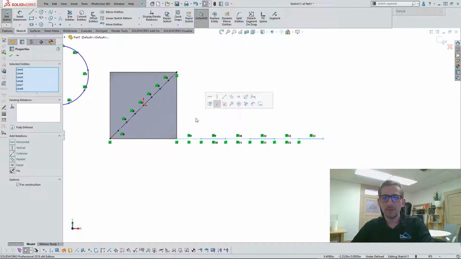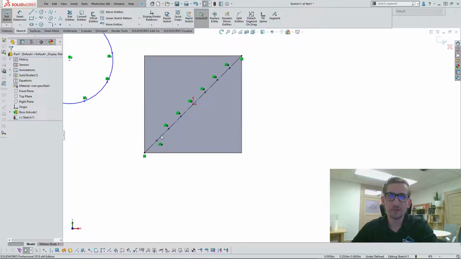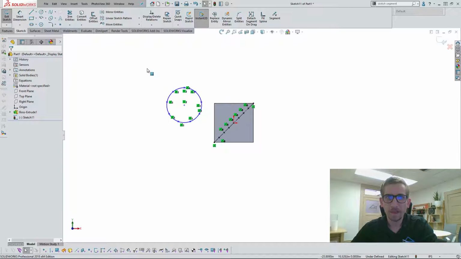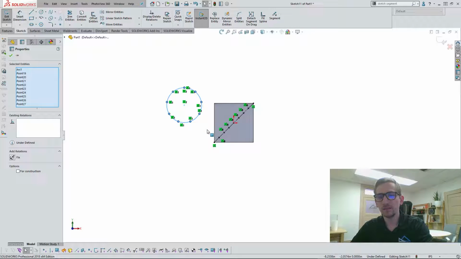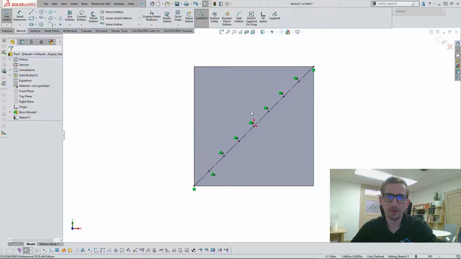So I like using that. I tend to stick more towards the point variation though. So let's go ahead and delete that circle there with all those points. Now let's go ahead and get out of the sketch.